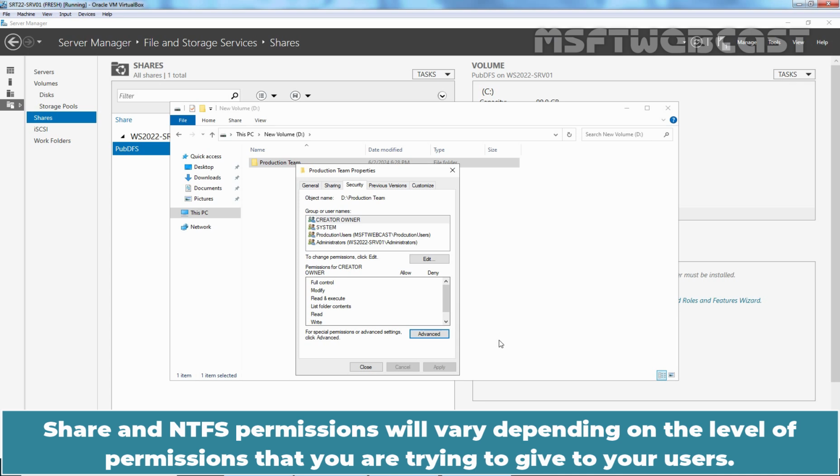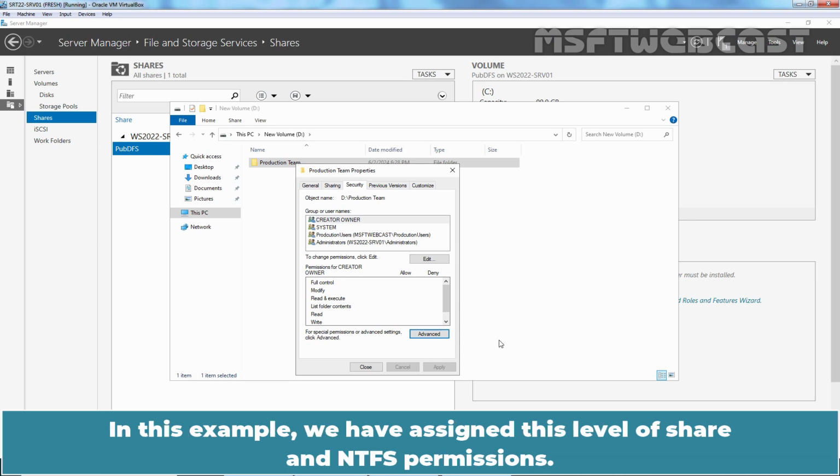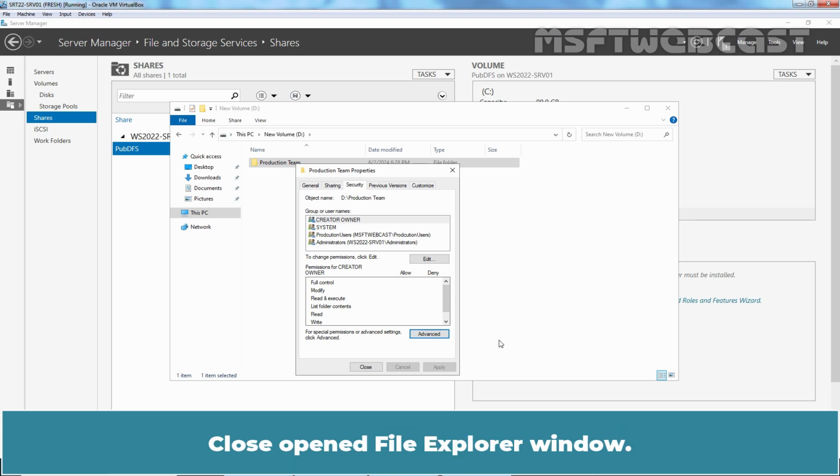Share and NTFS permissions will vary depending on the level of permissions that you are trying to give to your users. In this example, we have assigned this level of share and NTFS permissions. Close the open File Explorer window.